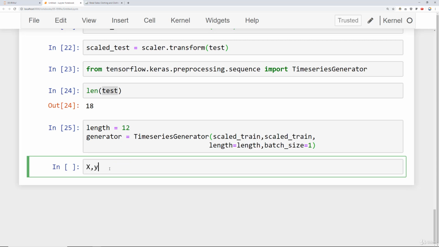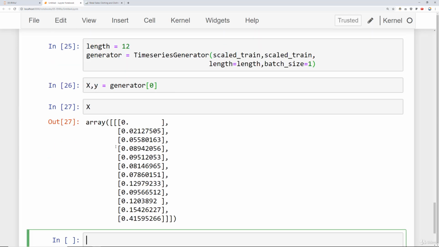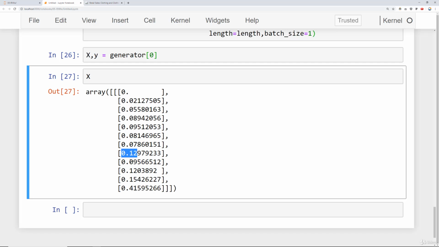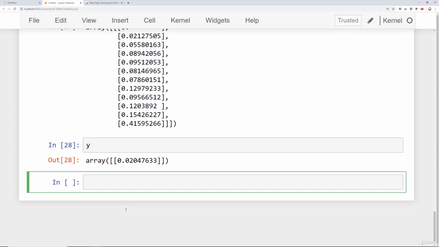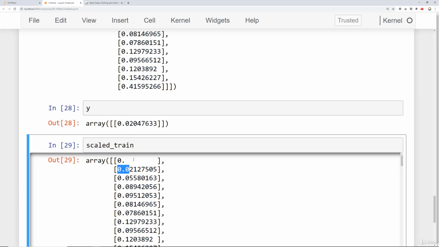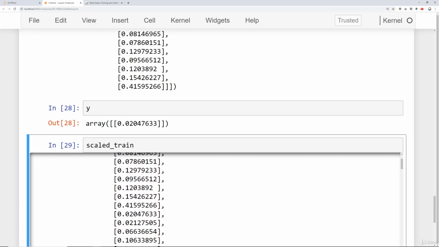Let's take a look at what the very first batch looks like, just to remind ourselves what's actually happening here. We say generator[0] is equal to x, y, run that. Given the array of x, and remember this is a scaled version, 0, 0.2, etc. Notice it's going up, and notice it even has that seasonality. It comes back down, goes back up again, etc. And then what we want to do is predict that next value. If we take a look at our scaled training set, you can see in the beginning here we have those same values, and then right after 0.41, if we scroll down to 0.41, we start again with that seasonality, come down to 0.02, and there it is.